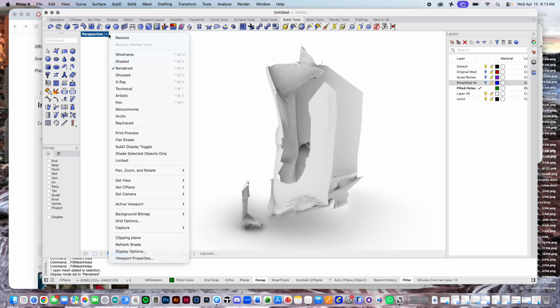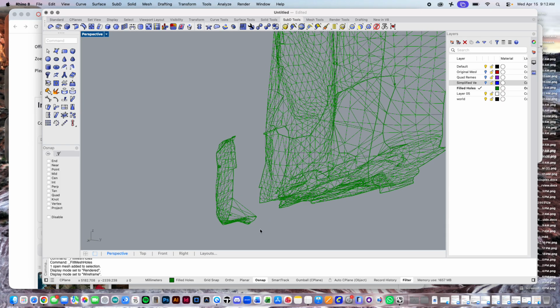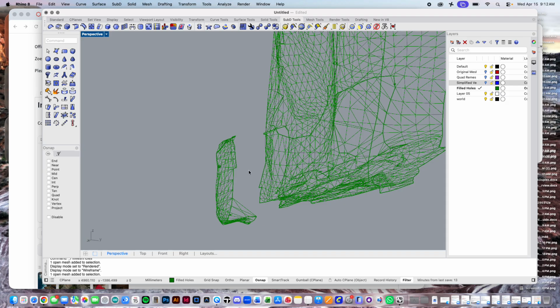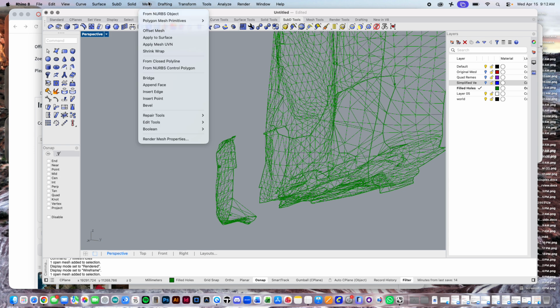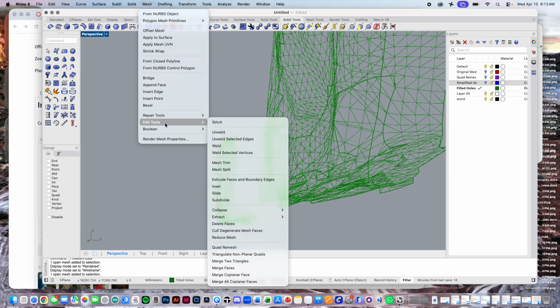So let me just turn this back to the wireframe, and I'm just going to continue to simplify and clean. So if I select this, right, intuitively you would think if I selected this part, it'd be a separate piece from this, right? It's all one mesh, even though that's not contiguous. And so what we have to do is find the right mesh tools to repair and to edit. So I'm going to go to Edit, and I'm going to say Delete Faces.